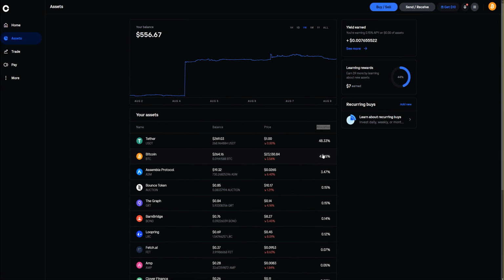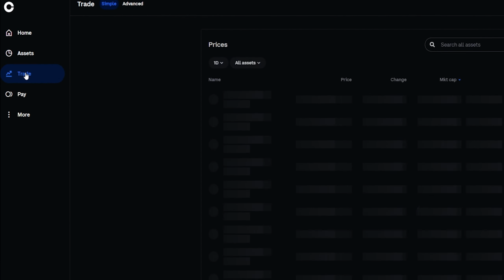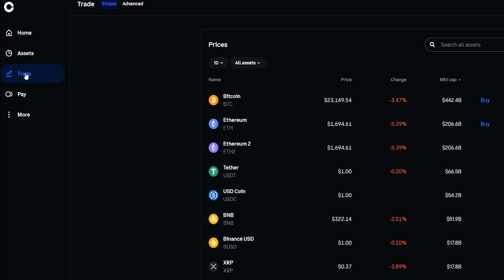To view the tradable assets on Coinbase, come up over here underneath assets and click on trade. And here's the page where you'll find the tradable assets on Coinbase. You'll see right up here we're set to simple, but Coinbase also has advanced mode. And I do have a tutorial for advanced mode, so when the time comes that you're wanting to take your Coinbase experience to the next level, certainly check out my tutorial on Coinbase Advanced.